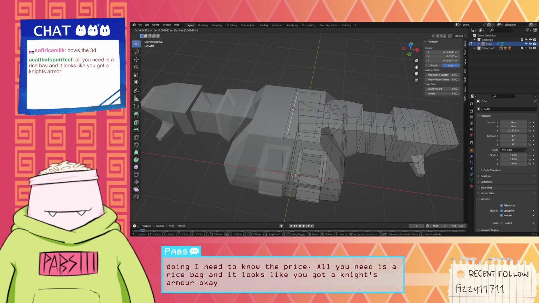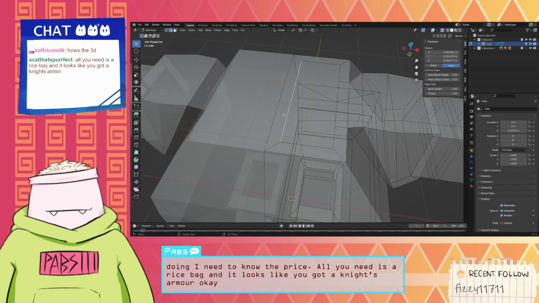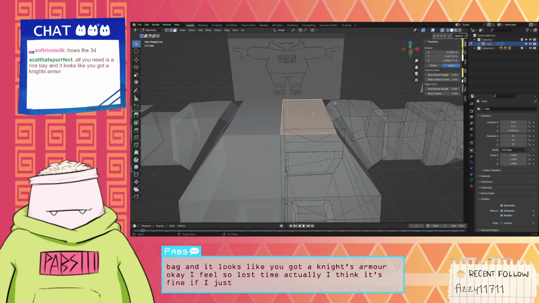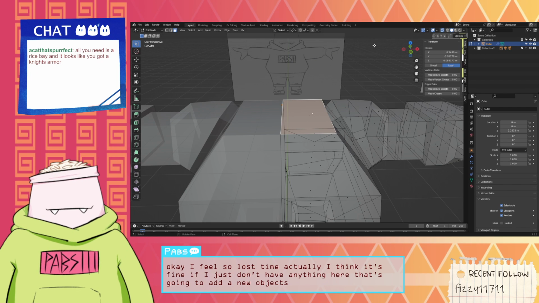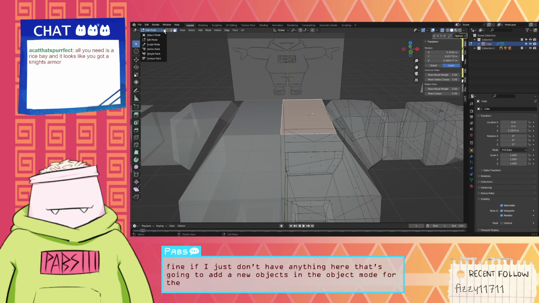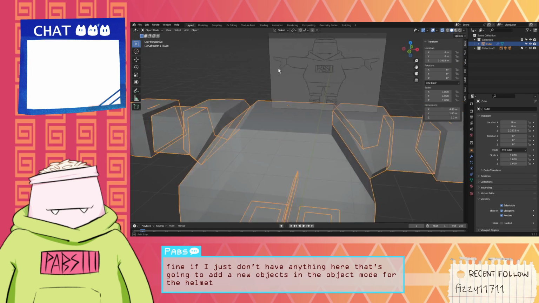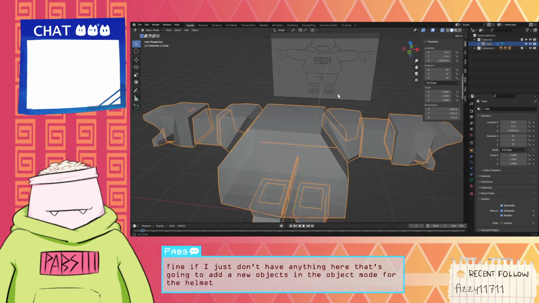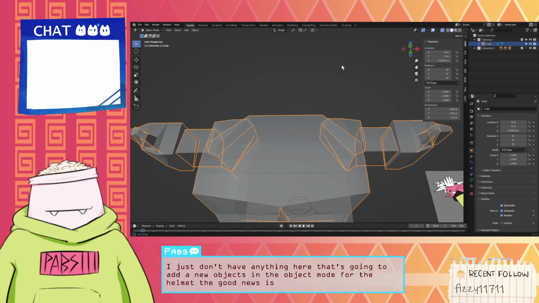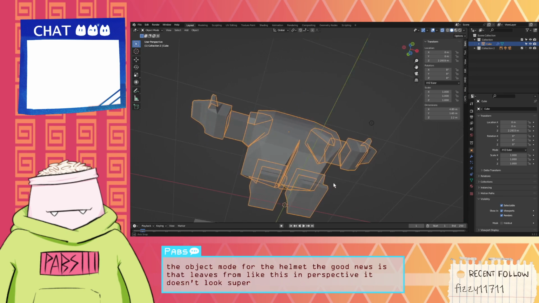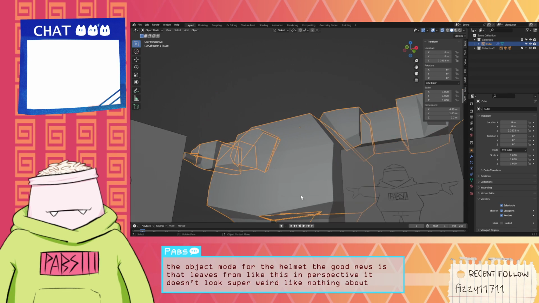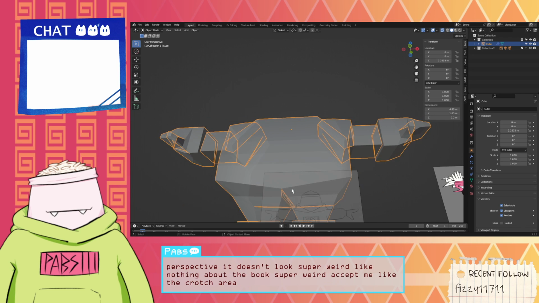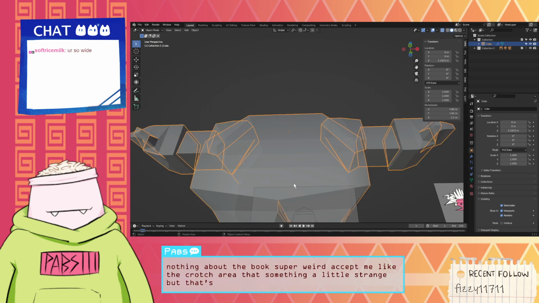Okay. How did I do this the last time? Actually, I think it's fine if I just don't have anything here. I'm just going to add a new object in the object mode for the helmet. Yeah, the good news is at least from this perspective, it doesn't look super weird. Nothing about this looks super weird except maybe the crotch area. That's looking a little strange, but that shouldn't be anything we can't handle.